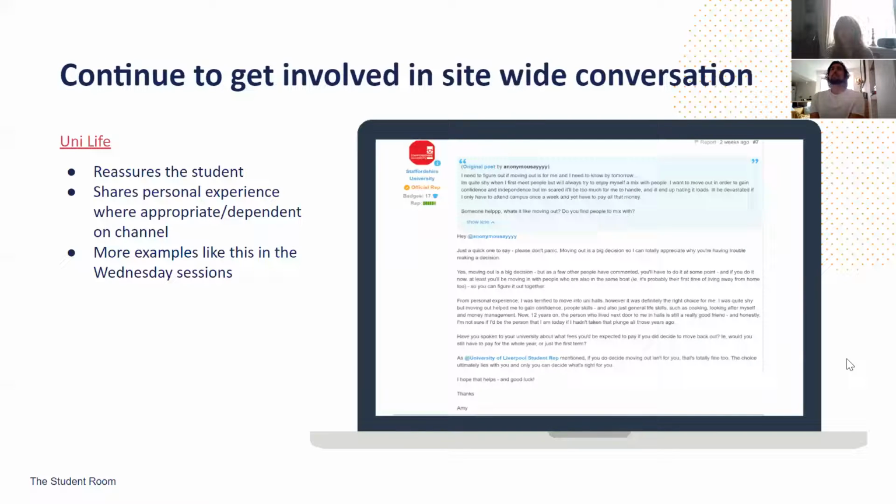And then lastly, I think it's also important to get involved in site-wide conversations. So not just on your forum, but outside your forum too. This is found in the UniLife forum from the Staffordshire University rep. And I think what they do here is really reassure the student. They even share their own personal experience where appropriate.